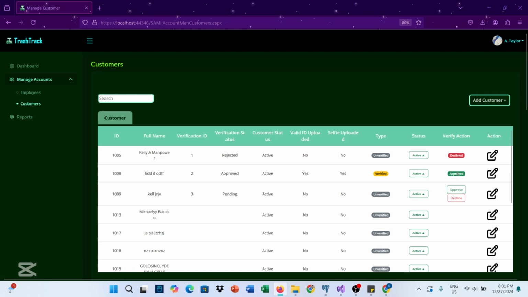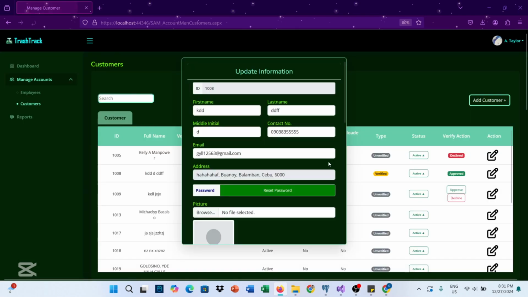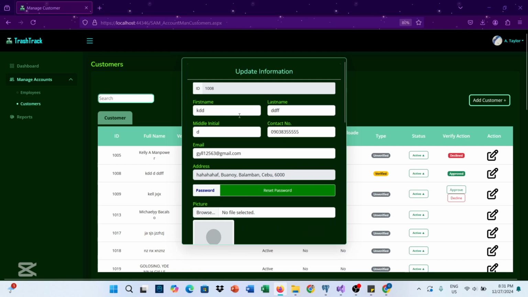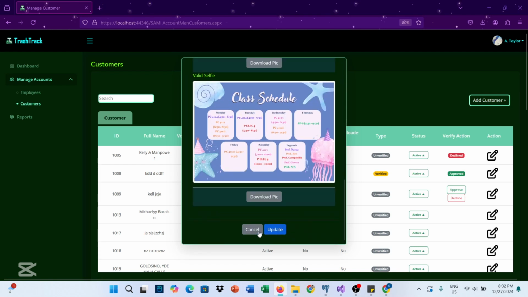And then it will prompt to approve, because on our mobile side, the customer can use our booking services only if they are verified. So in order for them to use our booking services, they need to be verified. We can also update our customers' credentials, for example, reset the password. After that, we can just click update.